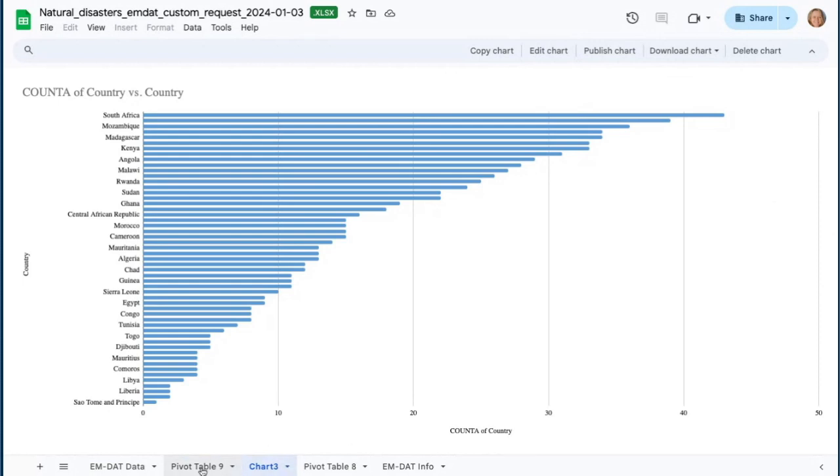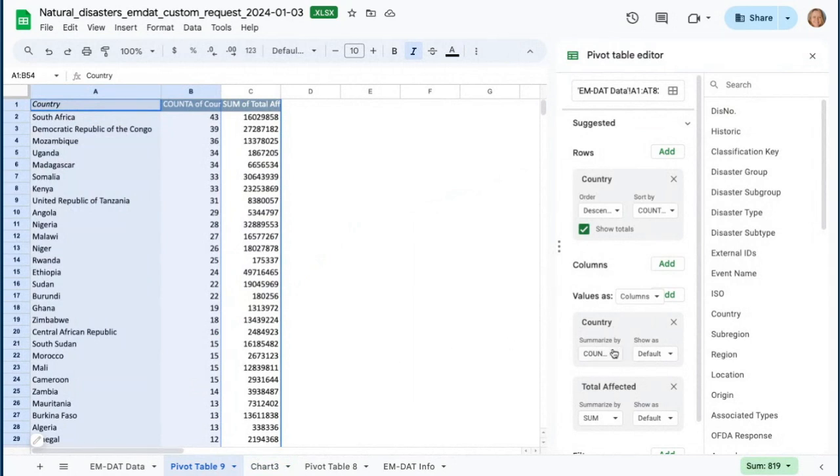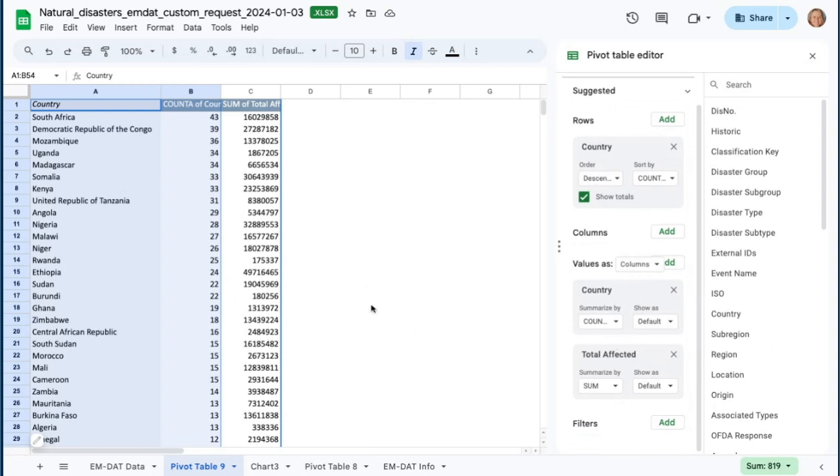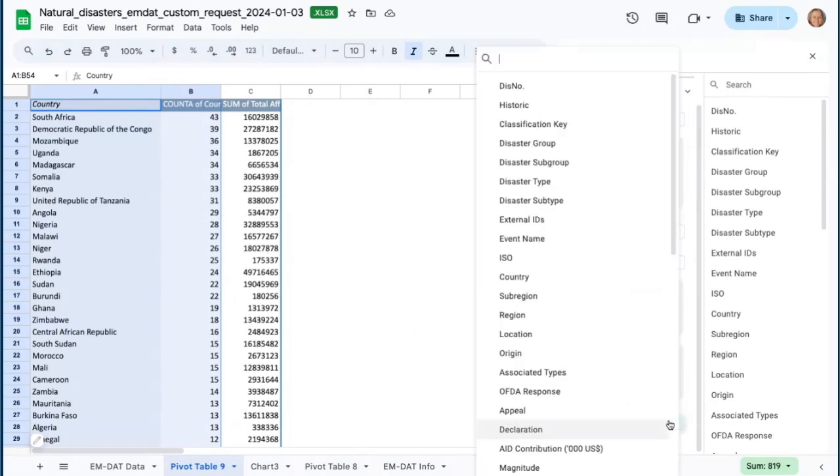What happens if we just want to see floods? I'm going back to the pivot table. And I'm going to go, okay, this is all the natural disasters. And we saw when we looked at the filter that there were actually a few different types. I just want floods. You'll see at the bottom of the pivot table here, there's a thing called filters, and you can add a filter.